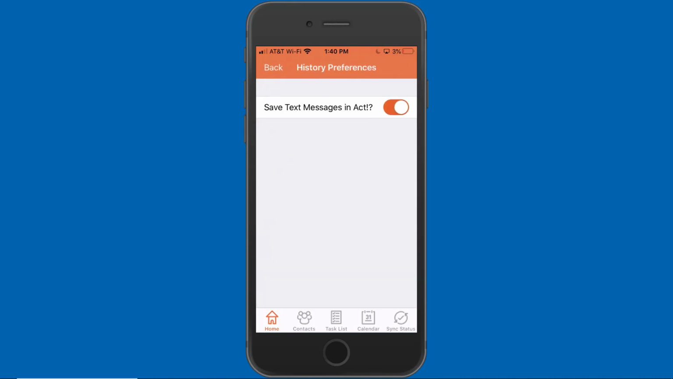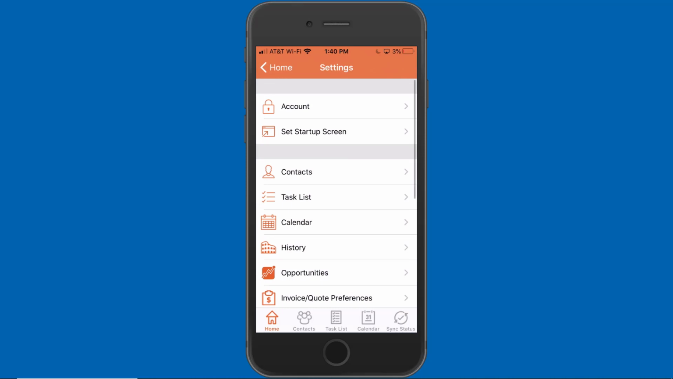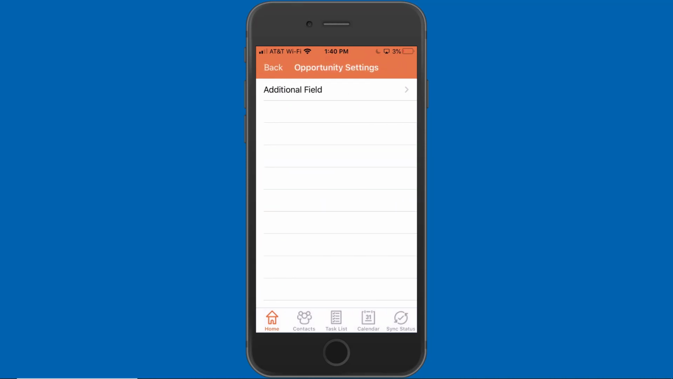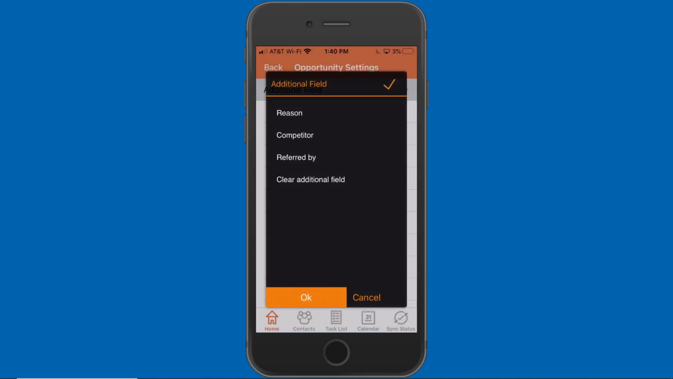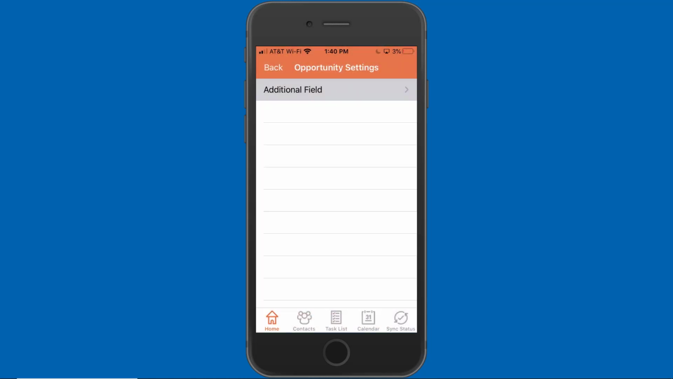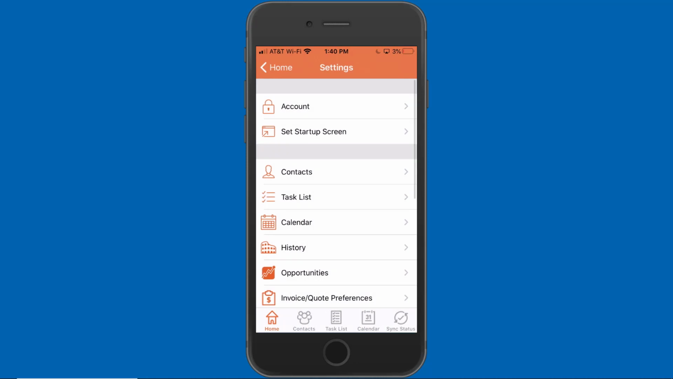History. Save text messages in Act. That's really your only option. I just say yes, why not? Got everything to gain, nothing to lose. Opportunities. You can add additional fields to your opportunity layout if you so desire. I'm going to click cancel and get away from that and then press back.